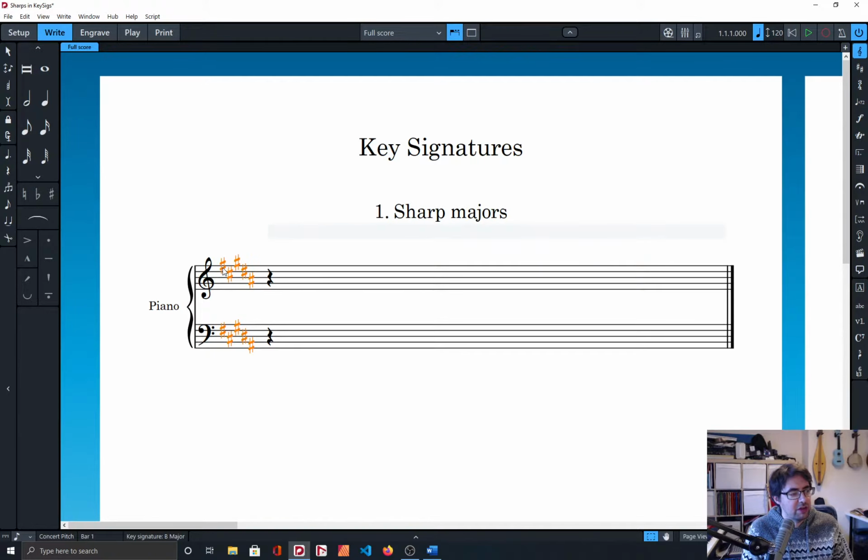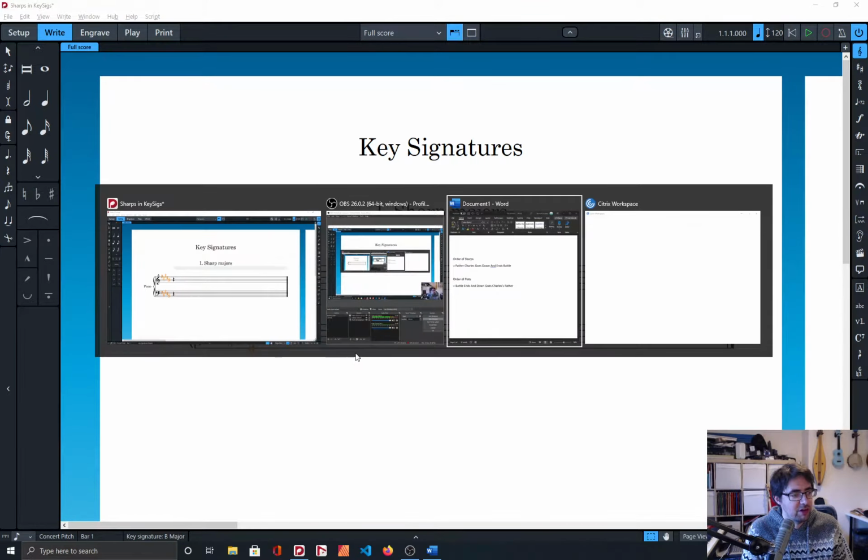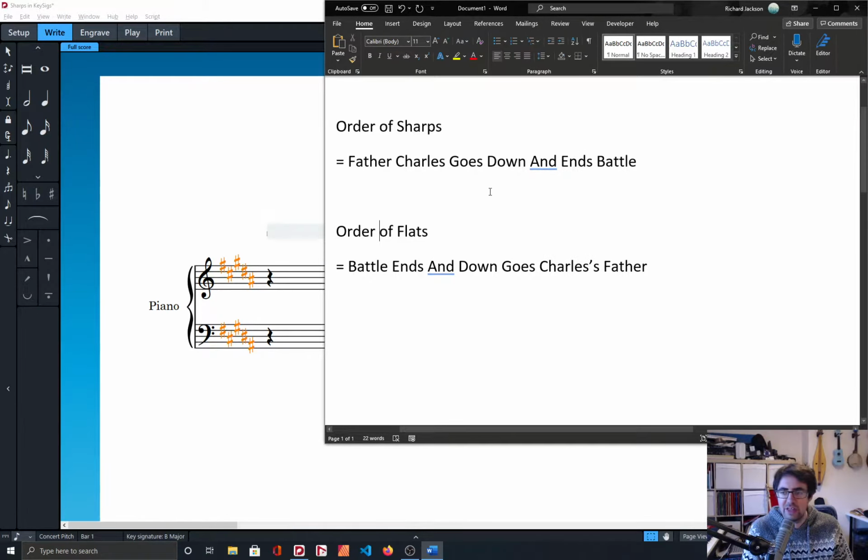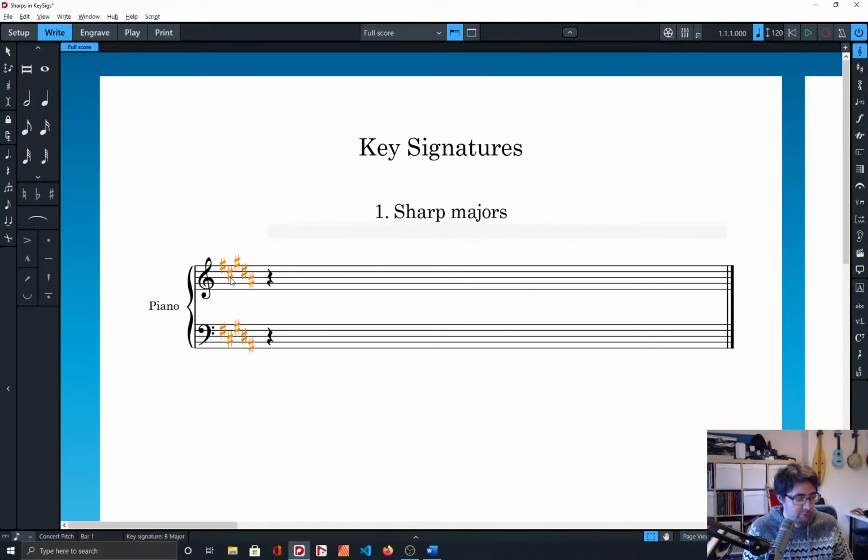And the order comes from a special set of words. It is Father Charles goes down and ends battle. That is the order of sharps. So what am I even chatting about? If we, for example, took 7 sharps, which we don't care about at grade 5 theory, but it's still good to know: F, C, G, D, A, E, B. Father Charles goes down and ends battle. Okay, so this is a super useful thing for us to be aware of.